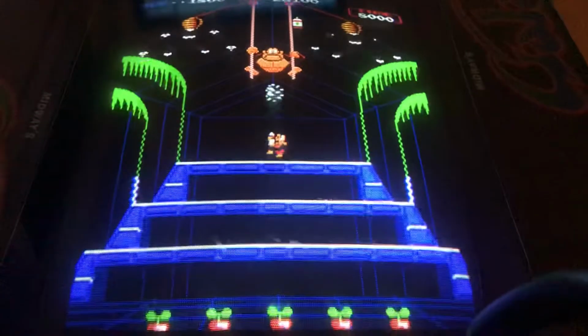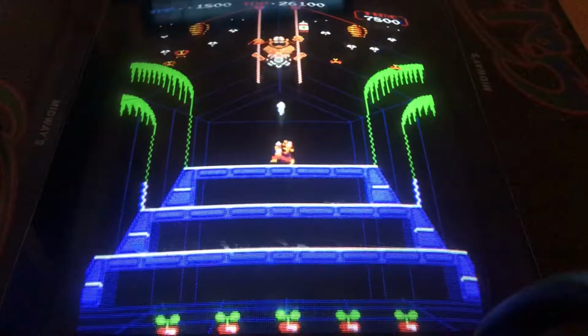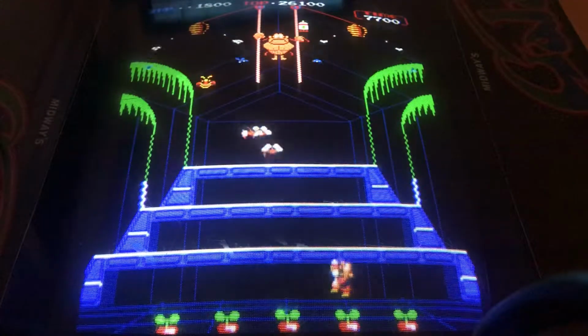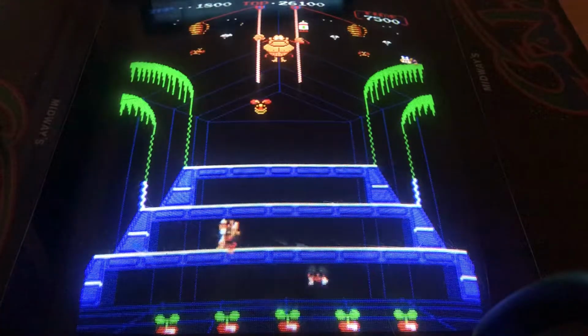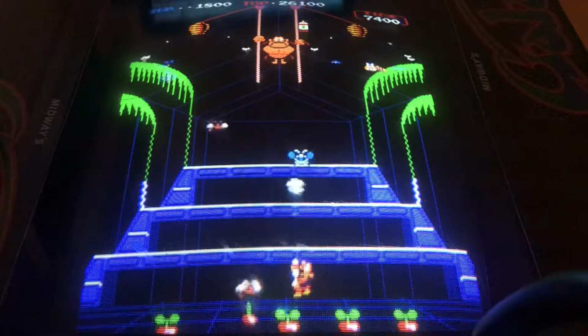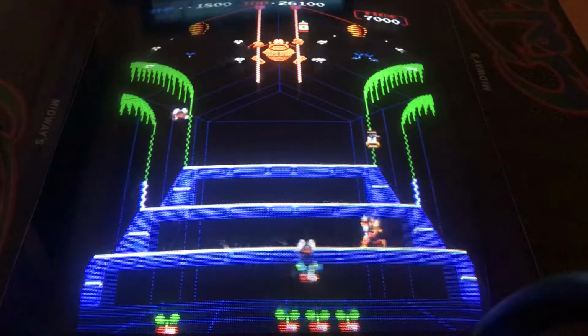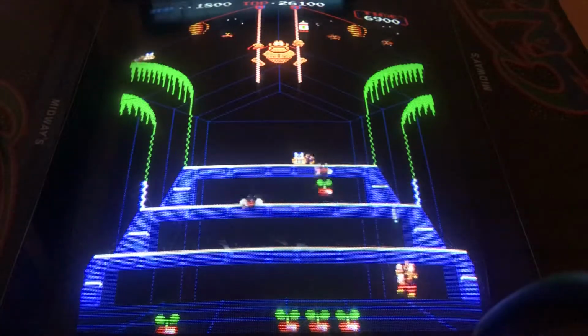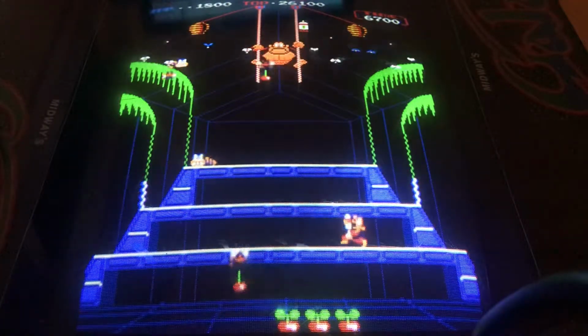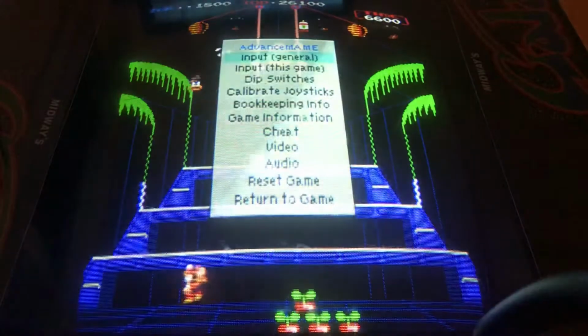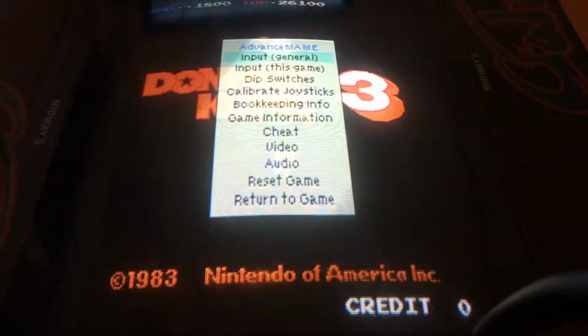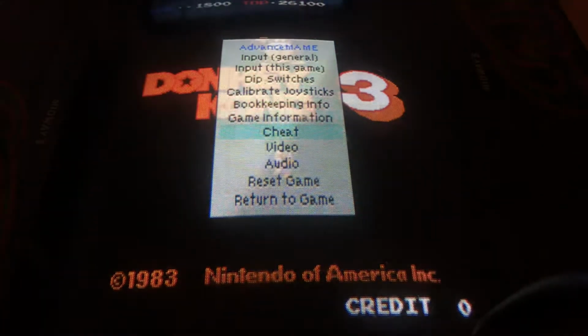Some of the games on here have some odd, weird sounds, and sometimes you'll have to update the samples folder. I'll show you that. I just updated my Donkey Kong and Donkey Kong Jr. samples folder. I might go out and look for a Donkey Kong 3 one to see if there's a better one. But let me just show you. If you joystick to the right and hit Player 1 Start, that'll take you into your main function menu. And you can make some changes here.